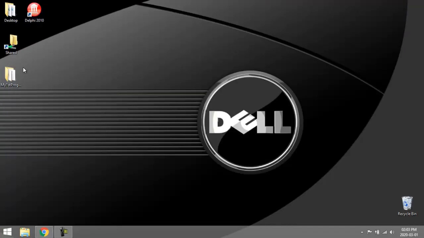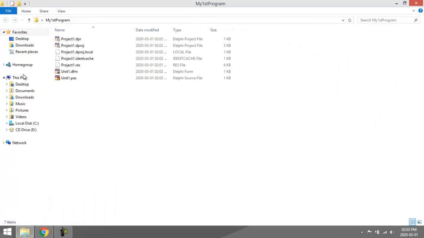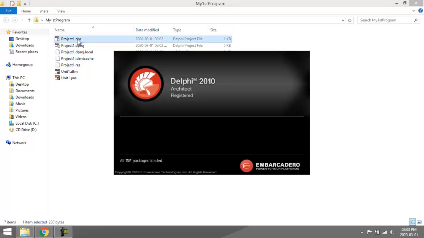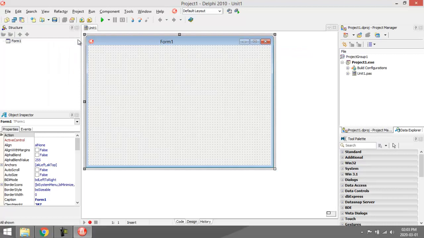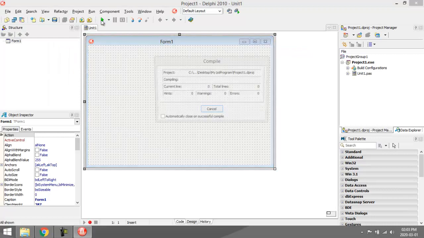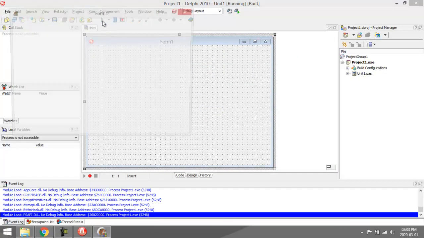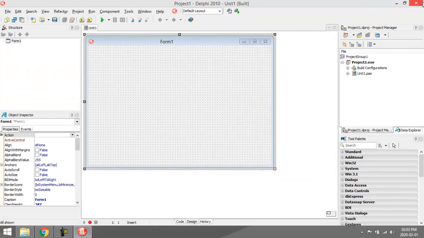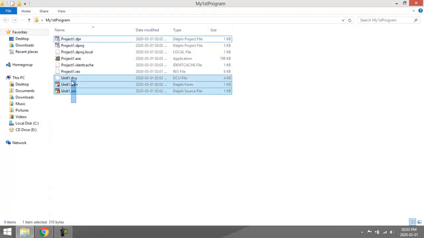And if you want to open it again, just go to that folder and open your project file. And your program will be there again. You will notice that the unit part is there and the project. So the whole thing is saved correctly.